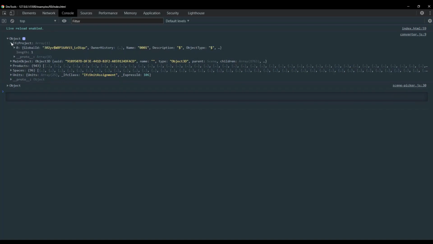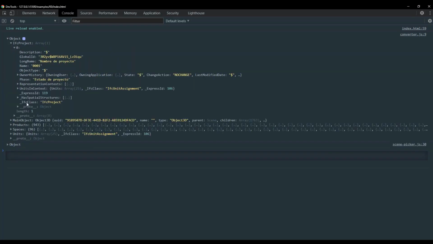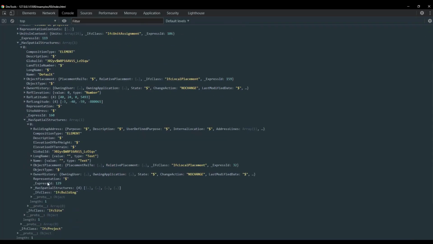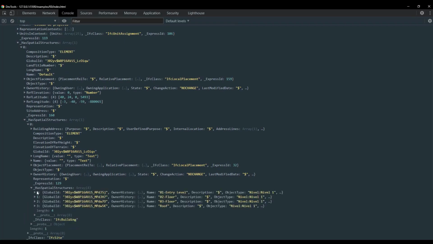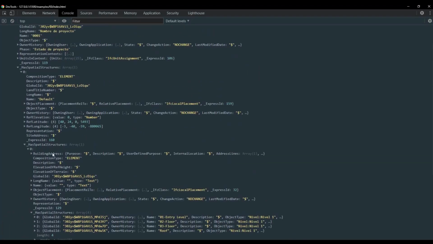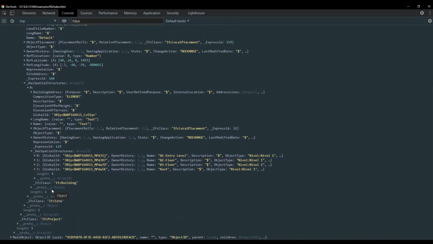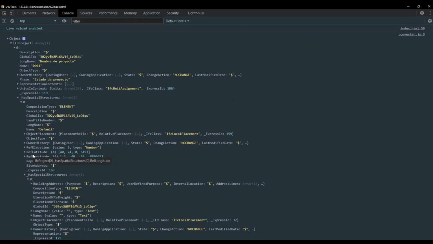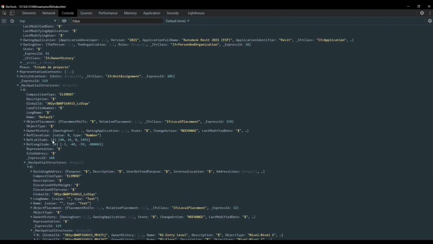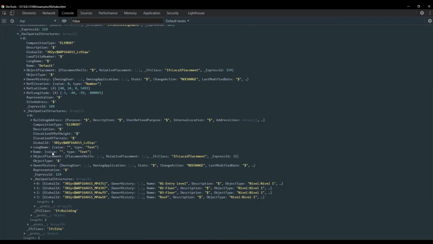Here you see the IFC project, which has obviously a reference to the IFC site, which has a reference to the IFC building, which has a reference to the, here you have the whole spatial structure of the IFC. You can traverse it, you can access all that information, all the parameters. Whenever a parameter is a reference to another entity, for example, the owner history, you will be able to access this separate entity here as well. So the whole information is loaded here, and you can traverse this really, really easily.